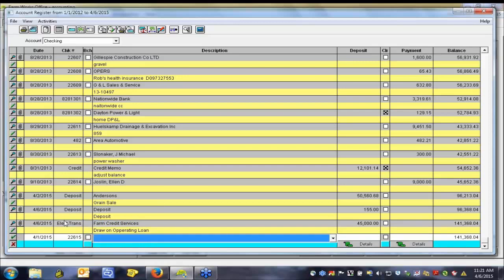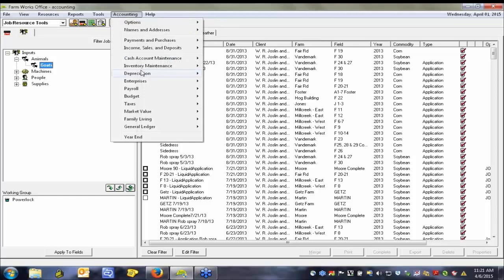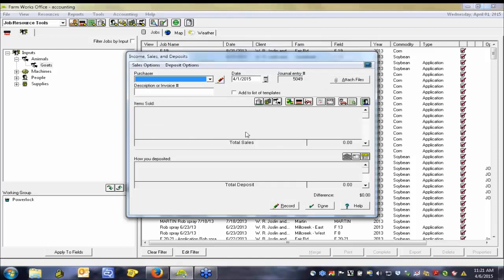So there we've got our electronic transfer again. Farm Credit Services, well, now with the correct date on it. Another option that we've got is we can actually create invoices through the income, sales, and deposit portion of the program. So if we go into the accounting, income, sales, and deposit, record income or sale.